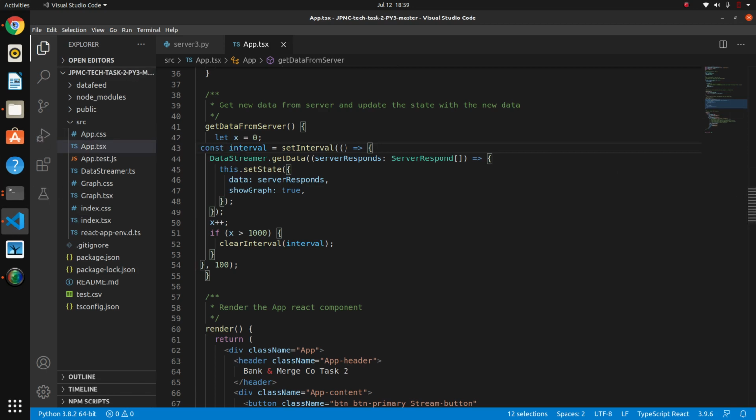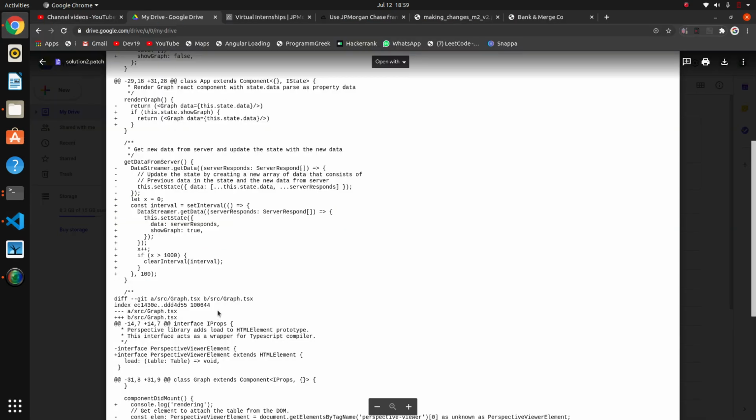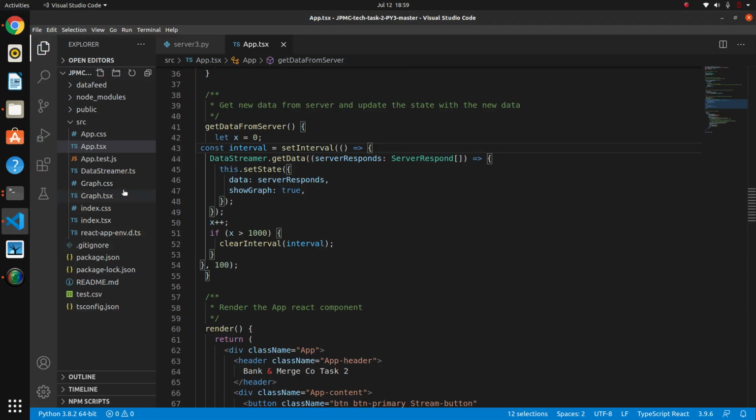Then go to the file again. We have to change graph.tsx now. Go to graph.tsx.